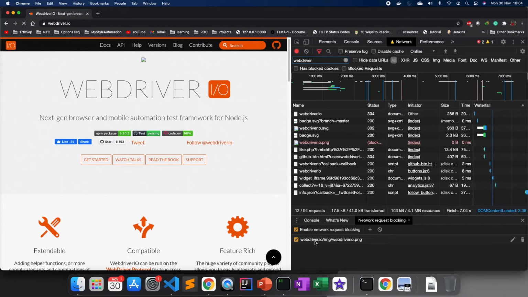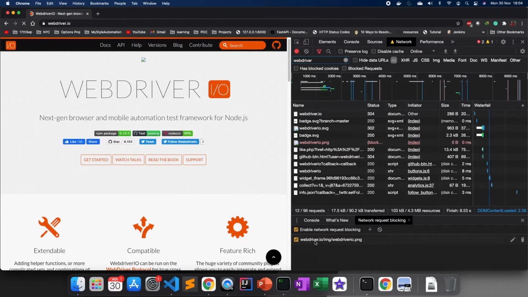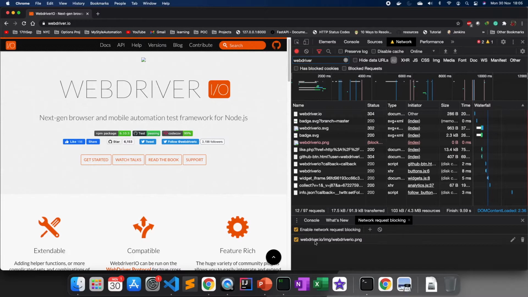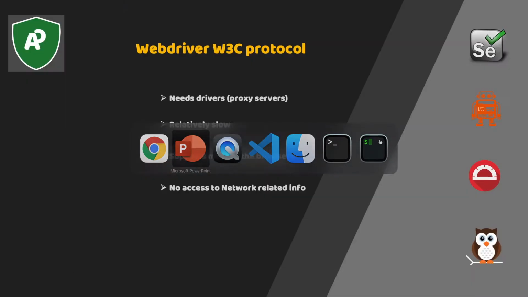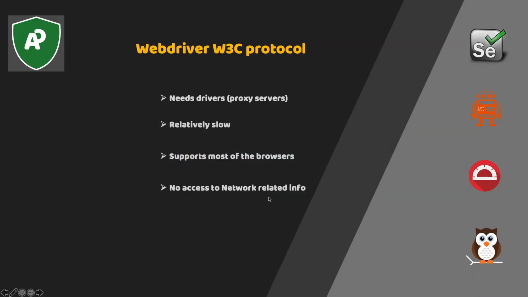That's because the API has been blocked. Now I did this manually, but imagine this can be done with the help of code. The WebDriver Protocol doesn't let you access these logs, which is a major disadvantage compared to the competitor. So this is what I mean by not having access to the network related information.